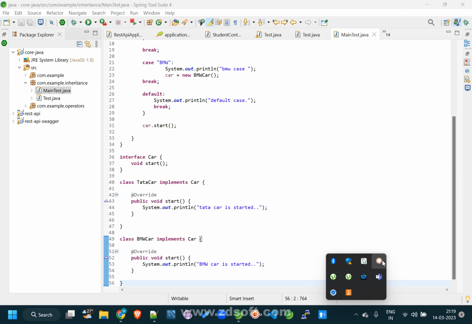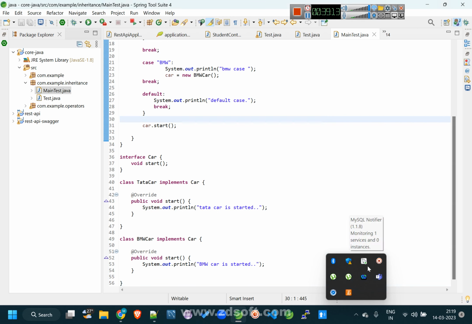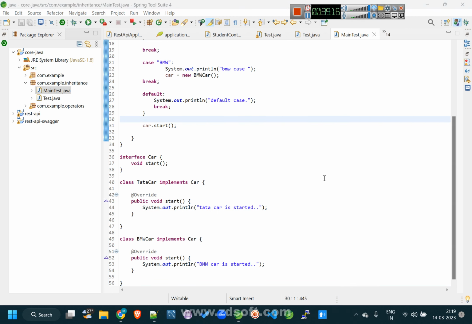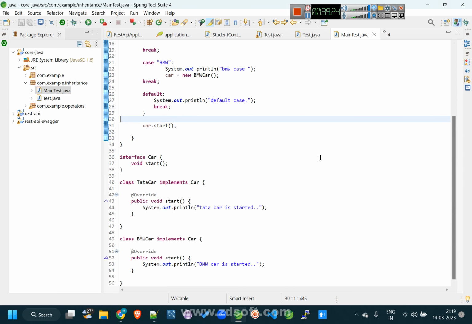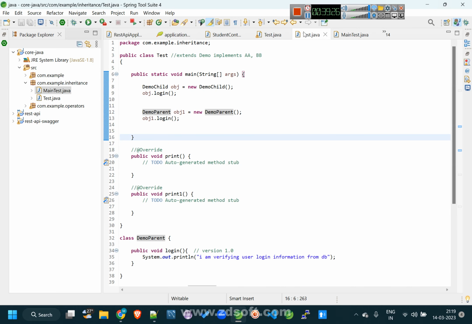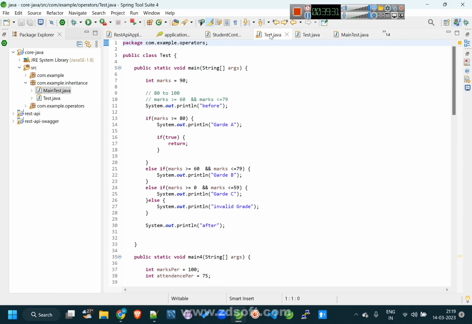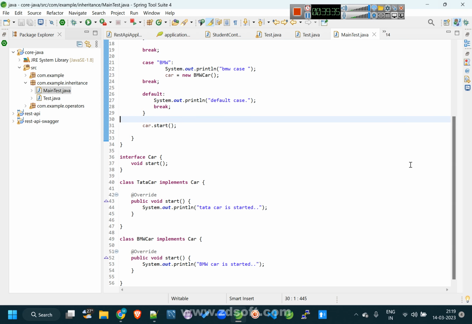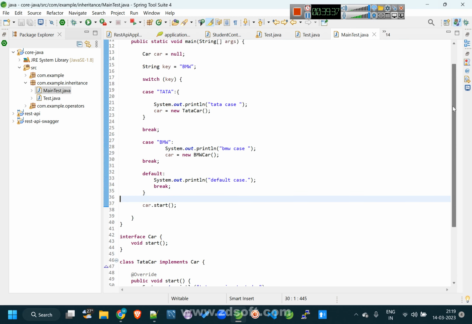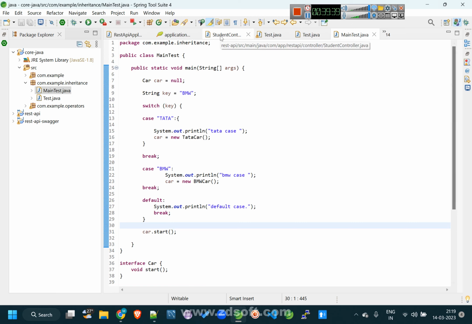Do you have any questions or not? Okay, try this example. Okay, we'll discuss tomorrow. Try this example, extend different classes, create an object, and try to access those internal methods.